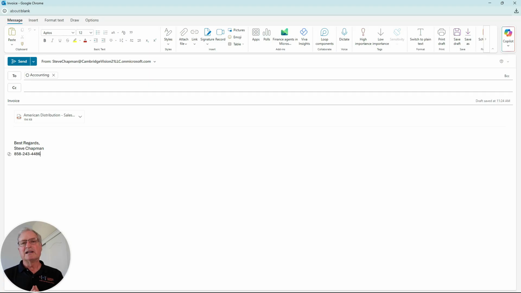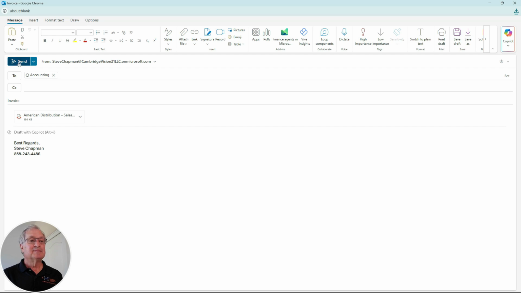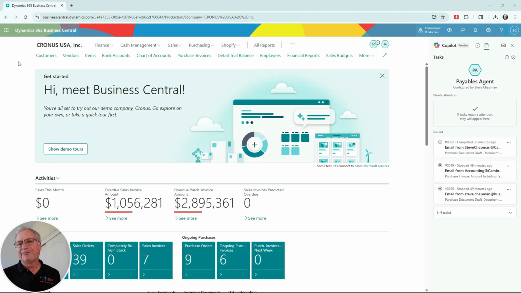To get the process started, I'm going to send an email to that shared account with an invoice and see how it's processed by the Payables agent. Here's my invoice. Let's open that up. I created this with another BC company I have in my system. You can see the invoice here. It's from American Distribution. So this is good. I'm going to go ahead and send that. Off it goes. Now we'll wait for the Payables agent to recognize there's a new invoice in that shared mailbox, and then we'll start the processing.